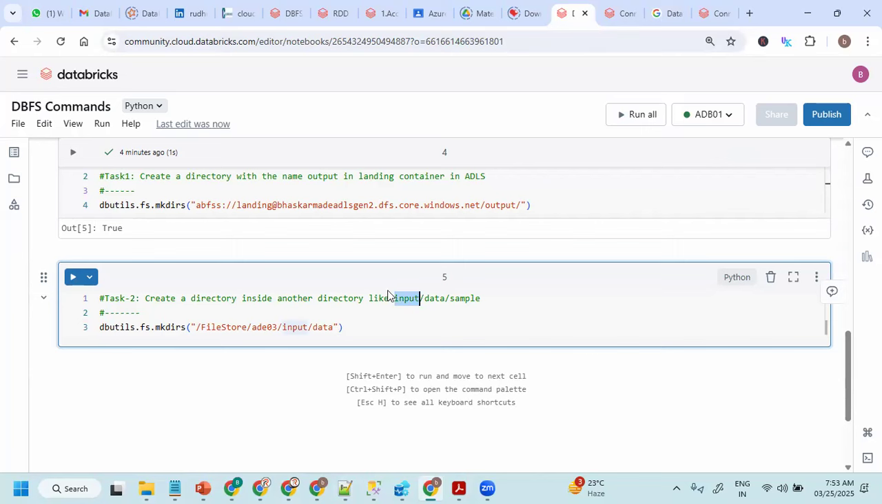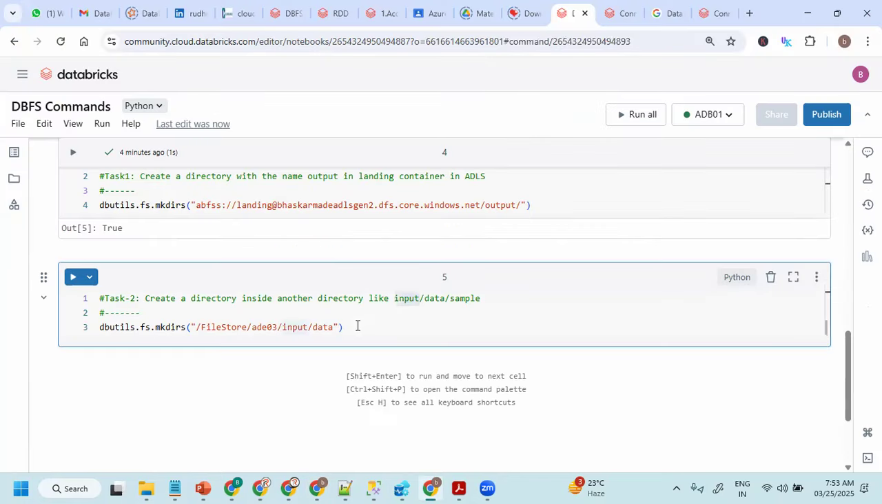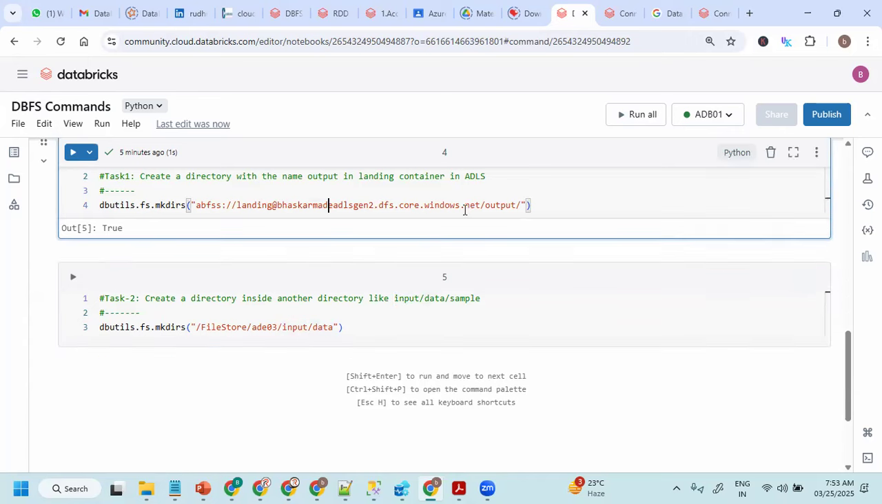Now, before creating this one, just have a look at this. Inside input, I don't have anything. Here I wanted to create a directory inside a directory. If that is the case, two directories I'm creating. This input already exists, but data is not available. I'm just going to have the data directory. So let me take the copy of this.